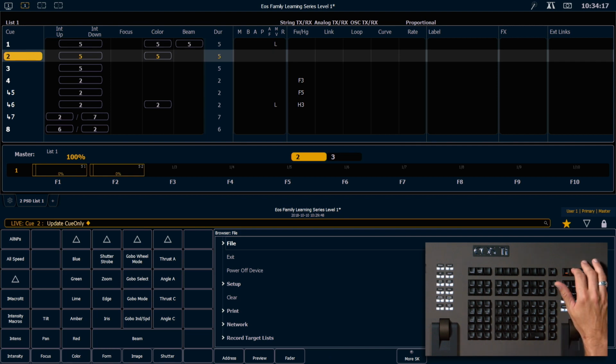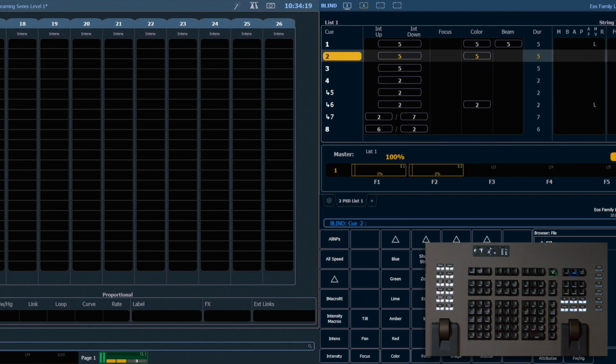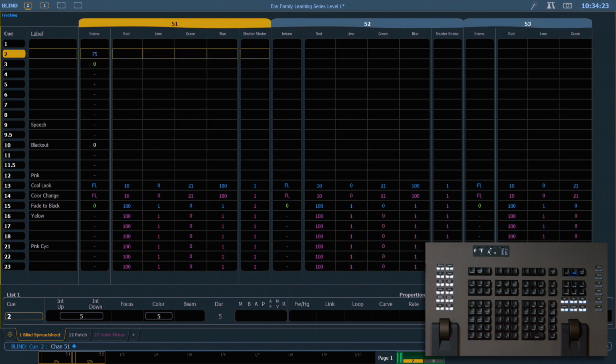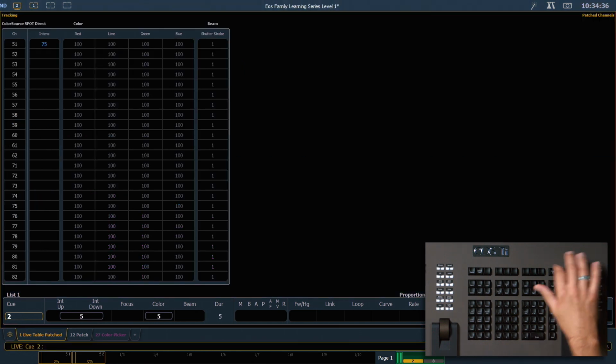And back into blind to double check our work. If we look at channel 51, we can see that it comes on in Q2 and goes right back out in Q3 because we used that queue only modifier.